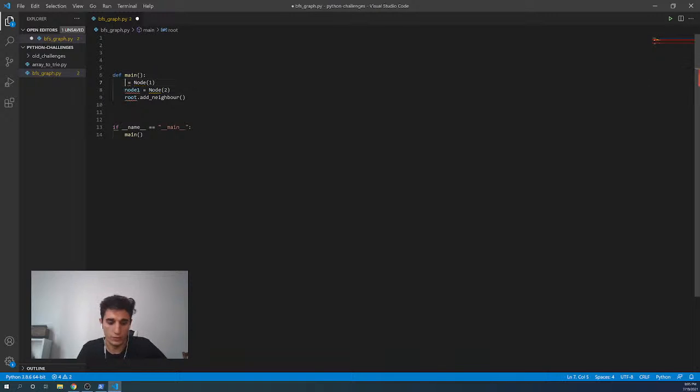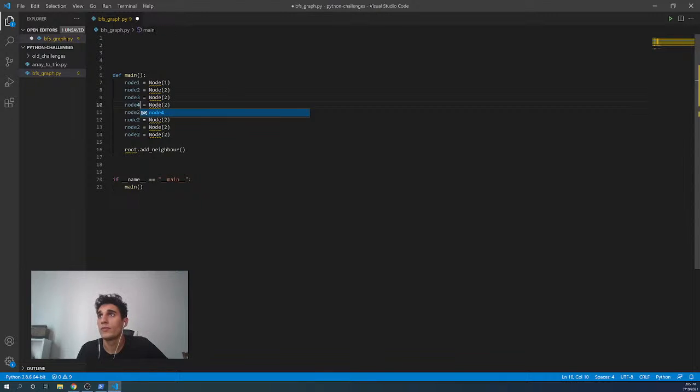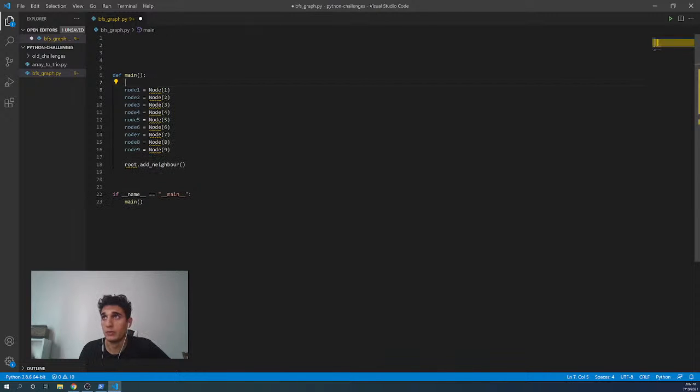Let's do it like this: node 1, node 2, etc. Not 4, not 5, not 6, not 7, not 8. Okay, 1, 2, 3, 4. Okay, so we are going to do 3, 4, 5, 6, 7, 8. Let's go for 10. Let's go for 10. 9, and let's go for maybe so much 10, but yeah, it's okay.